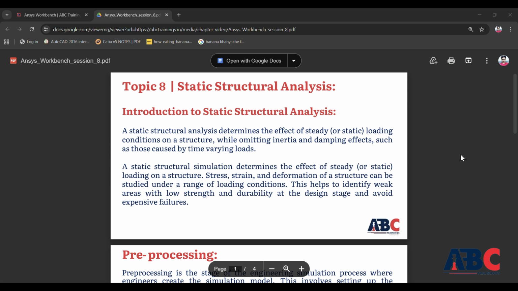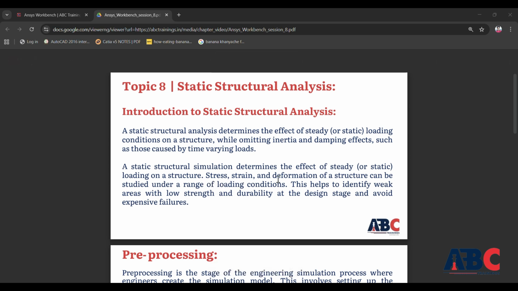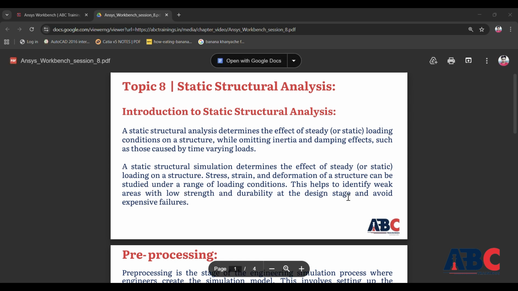A static structural analysis determines the effect of steady or static loading conditions on a structure while omitting inertia and damping effects such as those caused by time varying loads. A static structural simulation determines the effect of a steady or static loading on a structure. Stress, strain, and deformation of a structure can be studied under a range of loading conditions. This helps to identify weak areas with low strength and durability at the design stage and avoid expensive failures.